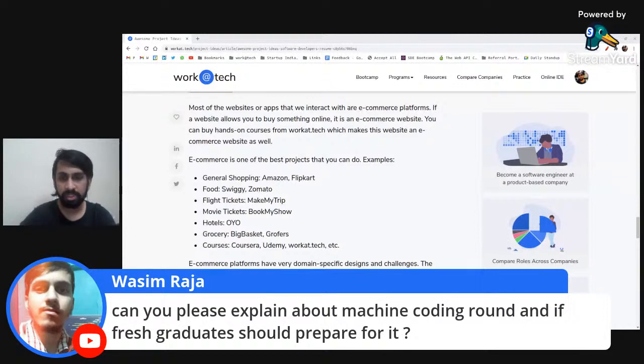Can you please explain about machine coding round and if fresher graduates should prepare for it? Machine coding round for freshers is required in a few companies like Swiggy, Uber, Udaan. There are certain companies that require machine coding round from freshers as well. Flipkart is one company that does machine coding round, but it only does for lateral hires, not for fresh hires. In college, they do a DSA round, but after college, they do a machine coding round. At many companies, you might have the machine coding round as well.